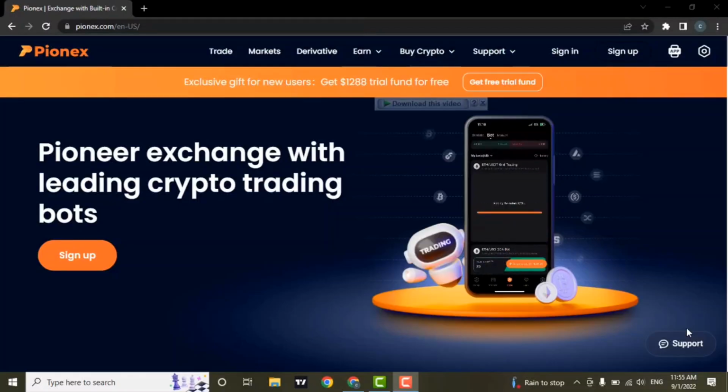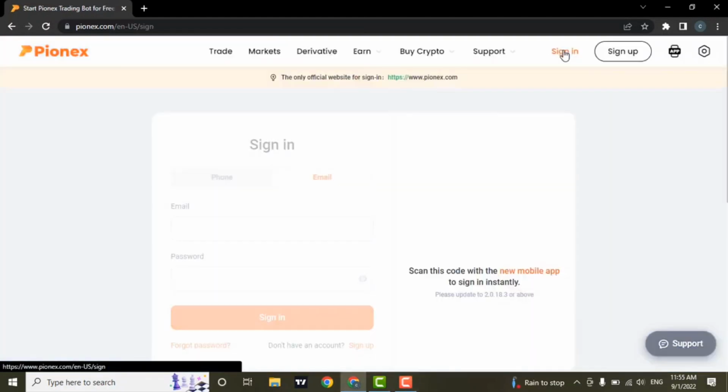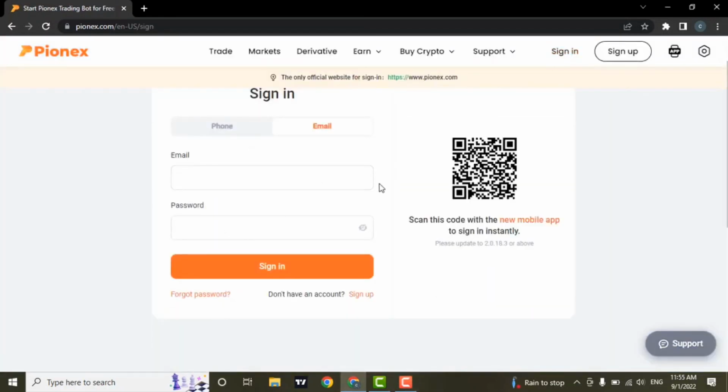How you can sign into your Pionex account. So what you need to do is firstly open up the website of Pionex, which is pionex.com, and then after you open the website, you can click on the sign in option. Now from here you can log in using your phone number if you used your phone number while you created your account, or use your email address if you used your email address while creating your account. Now type in your email address or your phone number and then type in the password that you created.